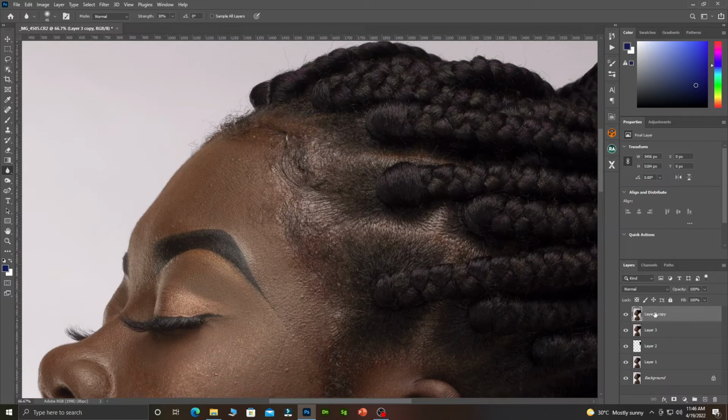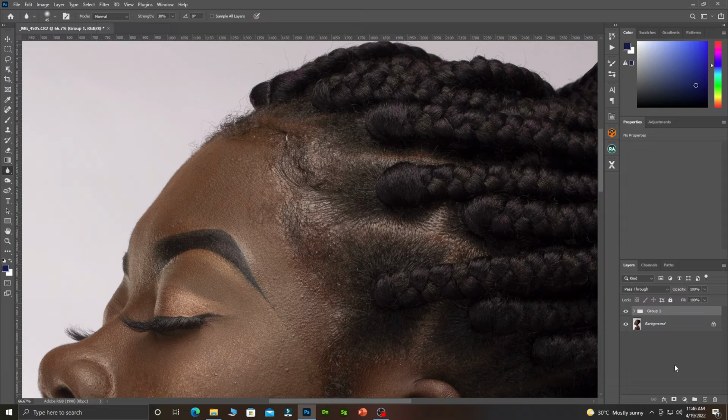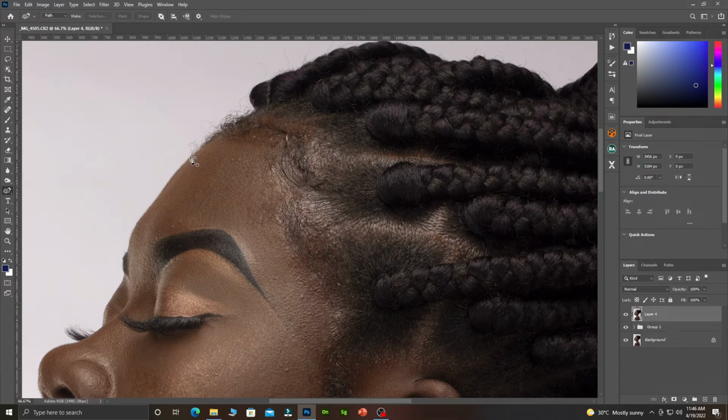Okay, so since you are done with that one, let's group these ones so that we don't have a lot. So Control Shift E, then let's take off this excess hair from this place too. So let's go back for our curvature pen tool. Then let's do the selection.